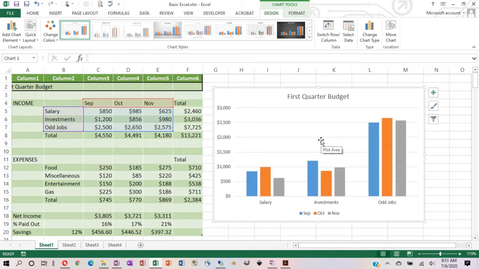Right? Really easy. Now, I'm not a big fan of putting my charts on the same worksheet as the data that is used to create the charts. And that's particularly when it comes to creating multiple charts. I don't want to clutter up this worksheet with a bunch of charts. This is my data entry.